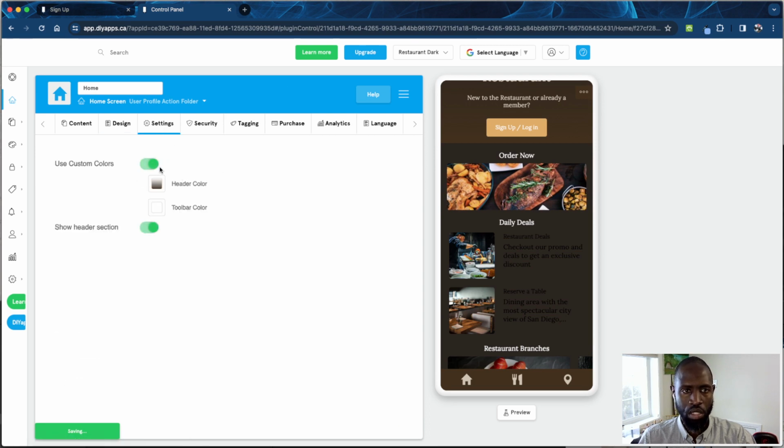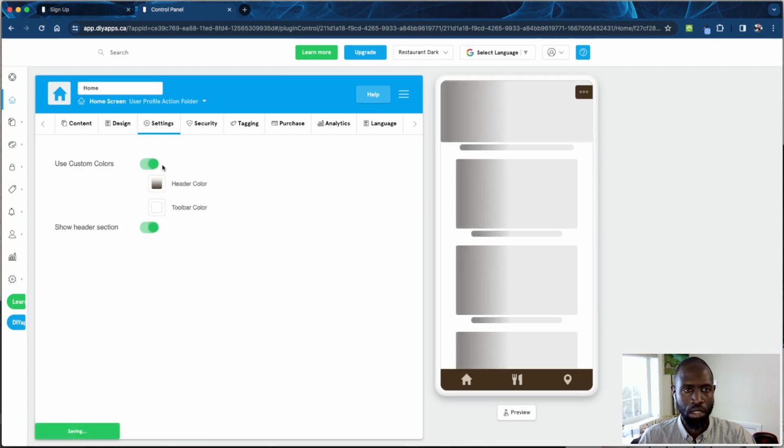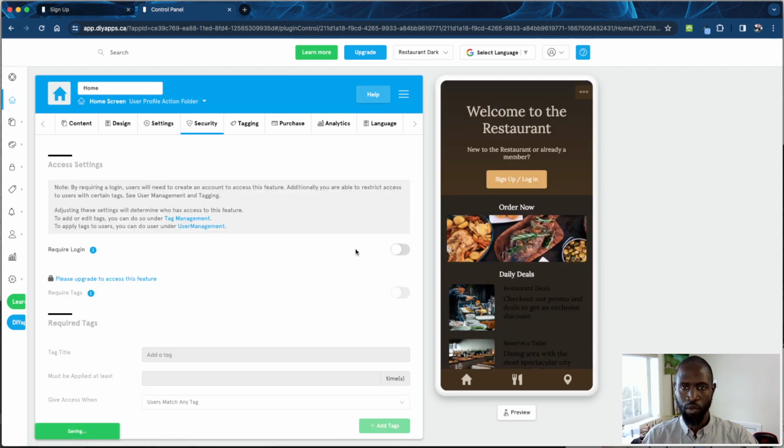Settings, so we can use custom colors if you want to change your colors or just leave the default ones. Security, if you want them to have a login. So right now they can pretty much see what's going on, but if they want to order, they have to at least log in to get an order.